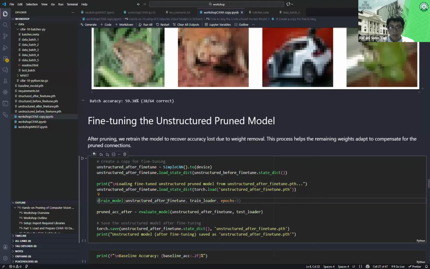But when you do fine-tune, you're not turning the zeroed out parameters back into parameters that the model will use. Whatever is zeroed out before will stay zeroed out even after you fine-tune.